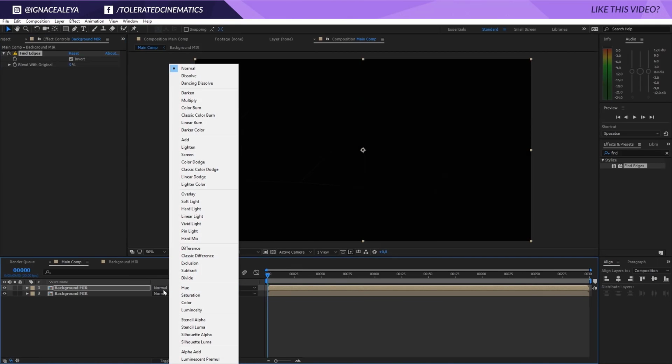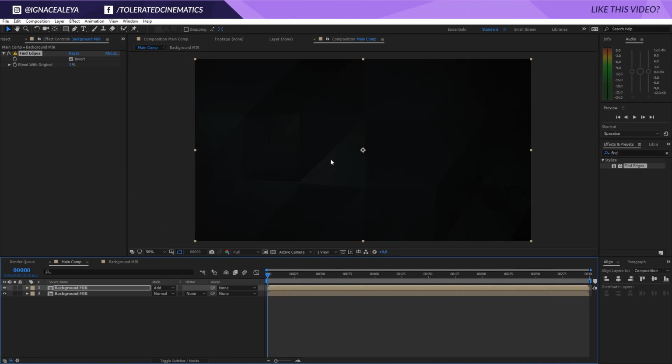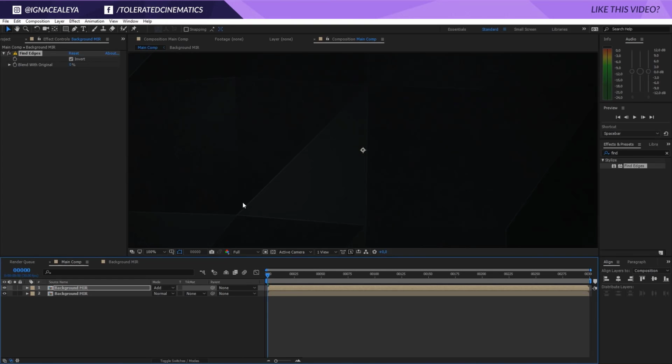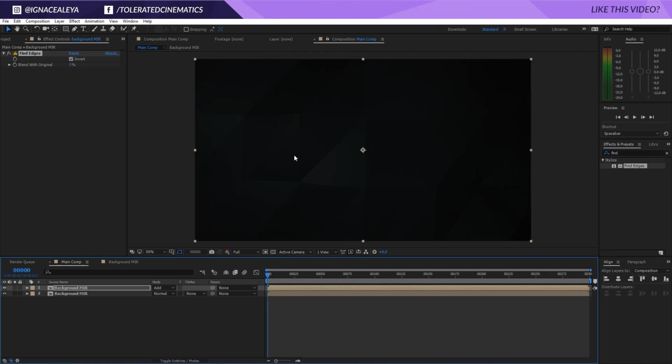So I'll change the blending mode to add. Now we're going to get these nice highlights on our background. So this is looking better. I kind of like this result.